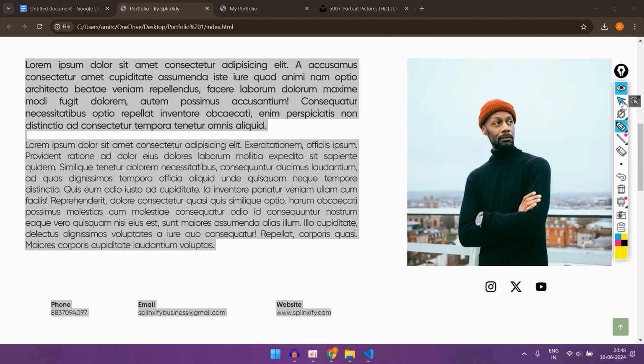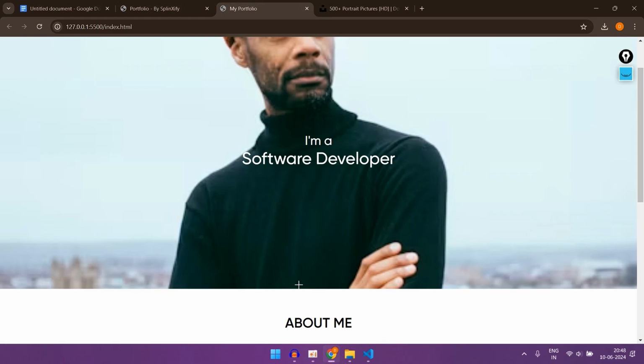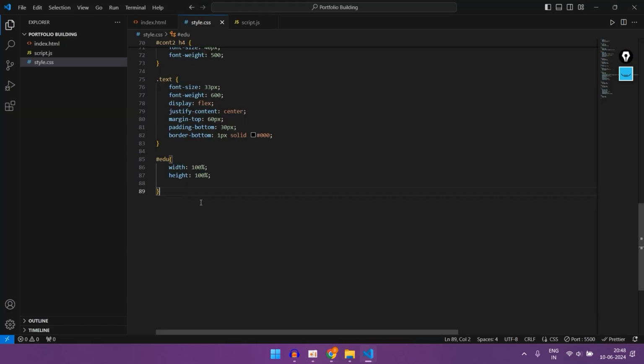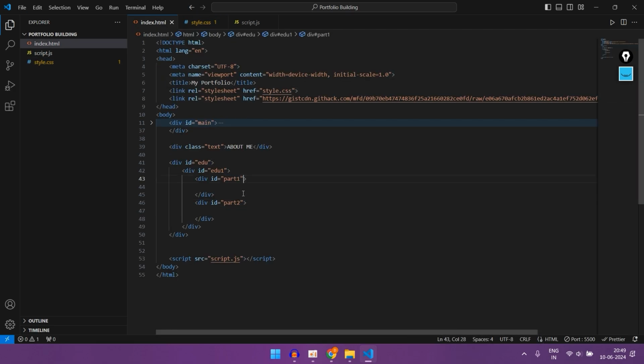So we give the first box the name edu1, and let's also give div edu2. So edu1 and edu2 are the parent, the next-to-parent, these two. And whatever comes inside these children are the subchildren.